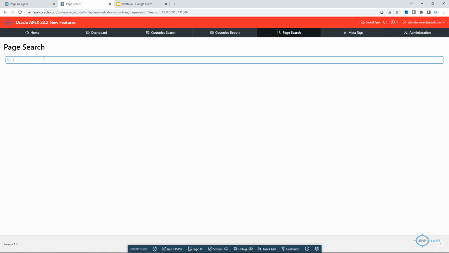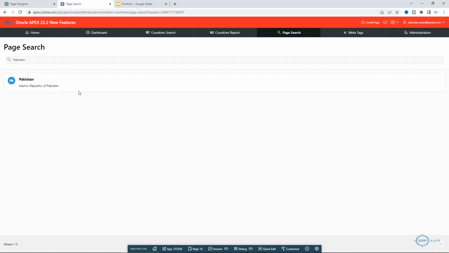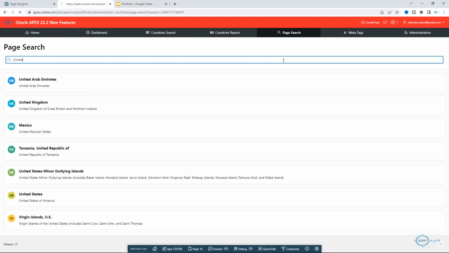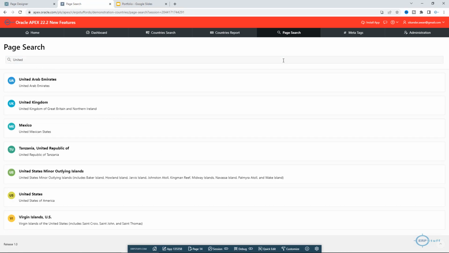So here you have, let's say for example, these are, I think, countries I have just added over there, right? So let's say if I say United, it is showing me different contents from the table. This is my countries table. I just linked to this to show you.